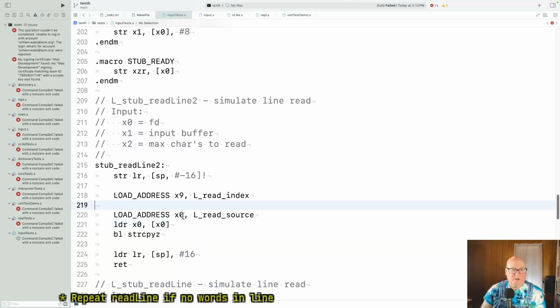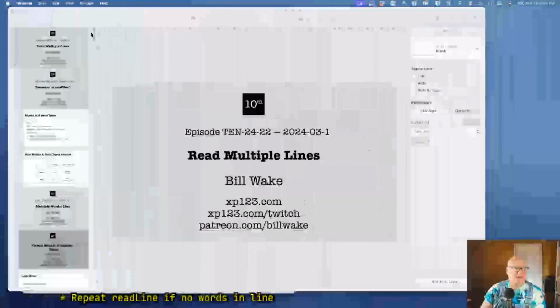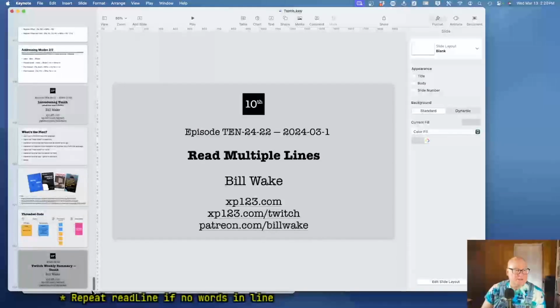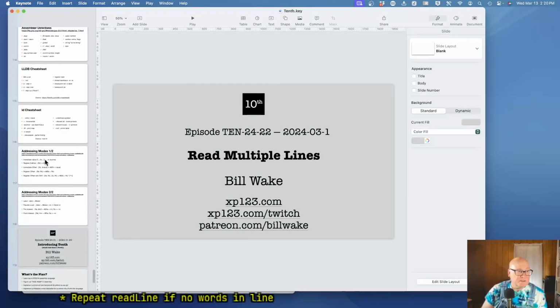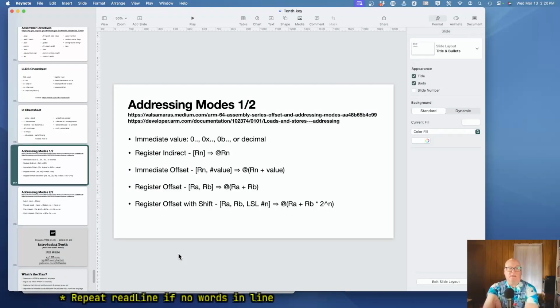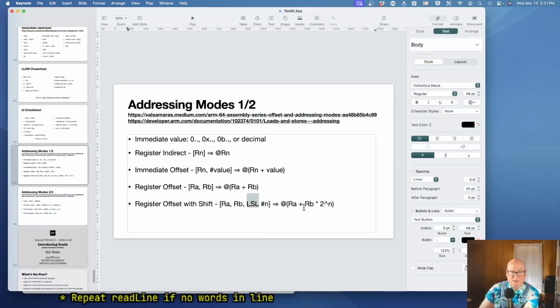So let's go down to our modes. There's a logical shift left mode that's sort of designed for this. Let's see. Immediate offset. Yeah, it's this last one: register offset with shift. So we want to take this times 2 to the nth and add it to that. Okay, so RA, RB, LSL pound something.